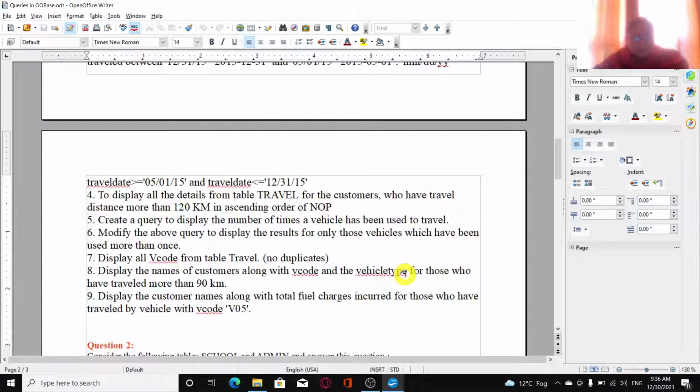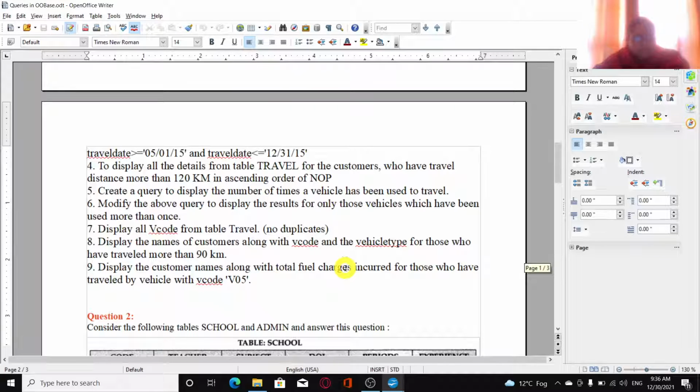So today in this video we are just going to continue where we had left off. I'm going to tell you about how to use aggregate functions in our queries and also how to manage multiple tables. That is, how to use more than one table in our query. So let's start with the fifth query over here.